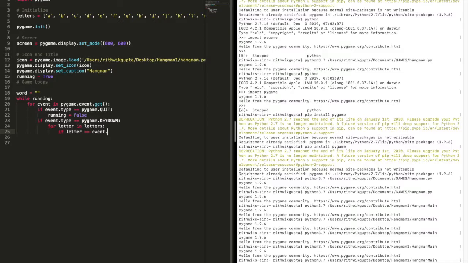So Unicode is basically going to tell you what the value was. So if I press P, it'll tell me P. If I press H, it'll tell me H. But there's a difference between capital H and lowercase h. So you want the Unicode to just be a lowercase letter because all of our letters here are in lowercase.